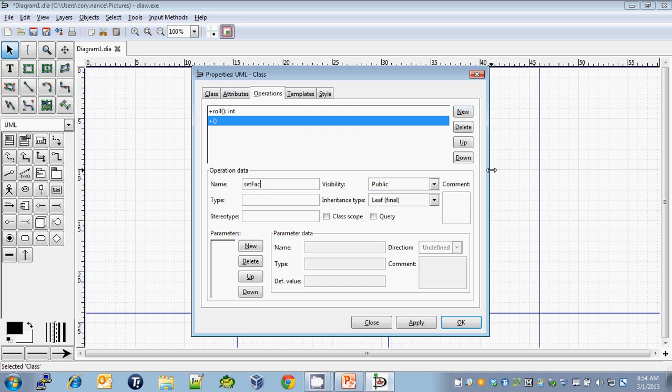Set face value. That has a return type of void. Its visibility is public, and it takes one parameter, value, that's of type int.